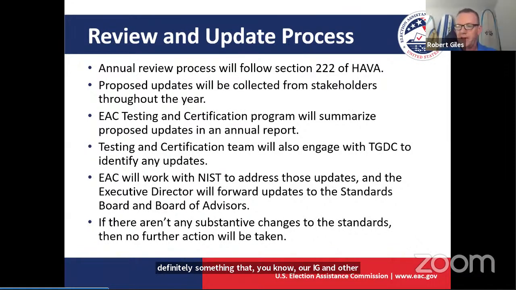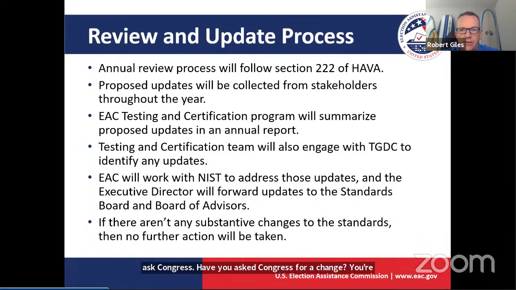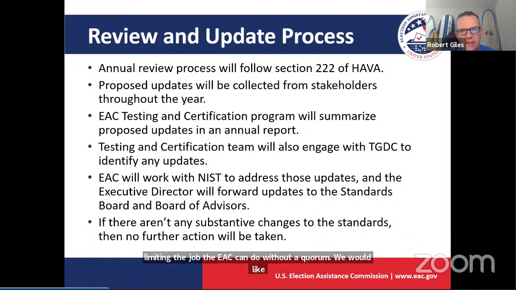It sounds like you recognize the same concerns we have. So you put it on us to ask Congress. Have you gone to Congress to ask for a change, to say, look, there's a serious concern among election officials around the country. You're limiting the job the EAC can do without a quorum. We would like to see a change rather than put it on us. Have you addressed that with Congress?